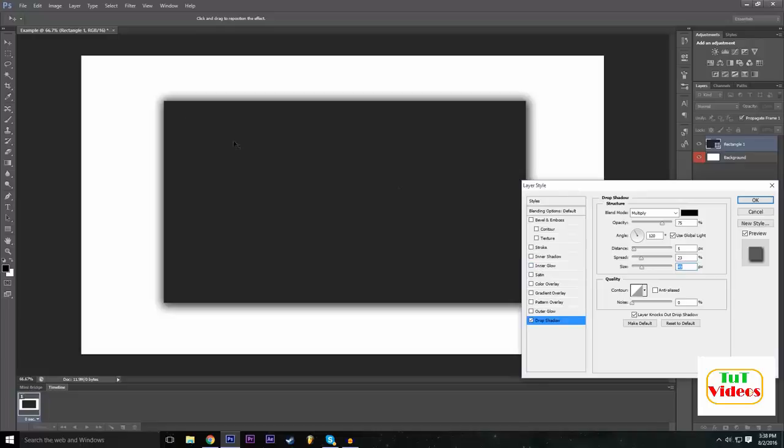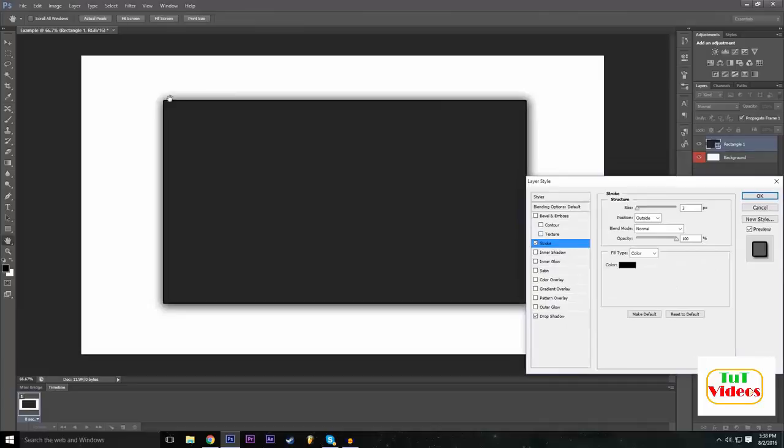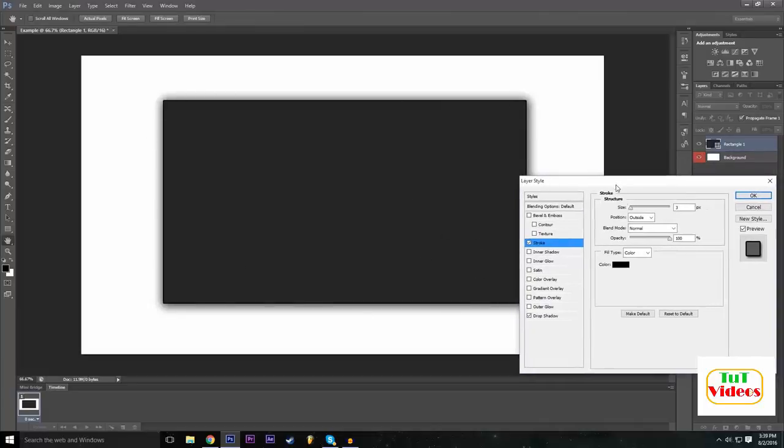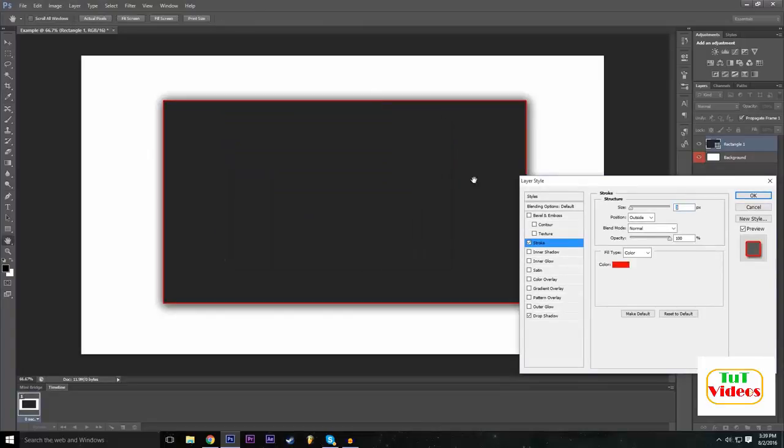And what else can we do for the effects? We can add a stroke, and the stroke is basically a little outline that goes around any object. So for the stroke, we can change the color. Let's make it red, for example, and then we can press OK. And we can also increase the size of the stroke by clicking and dragging, or inputting your own number. So let's say we want it 10 pixels. And as you guys can see, that's the 10 pixel stroke that we have around this rectangle now.